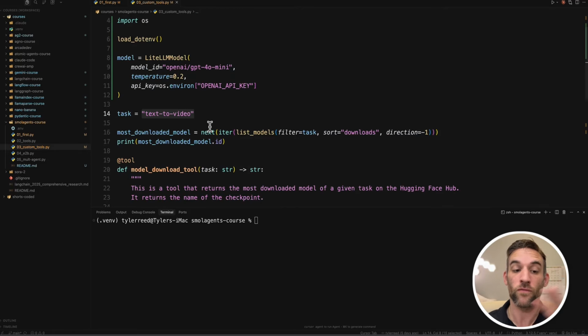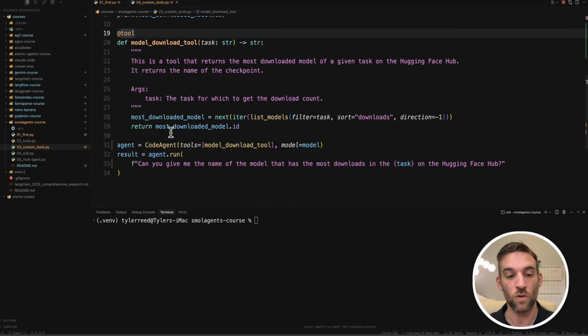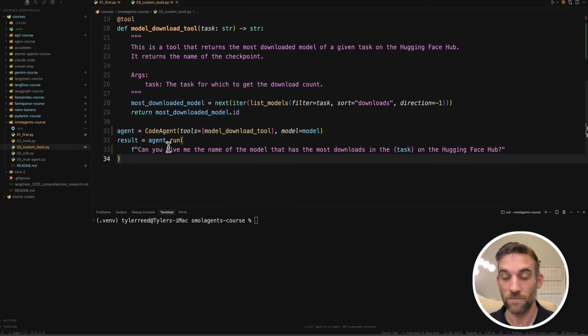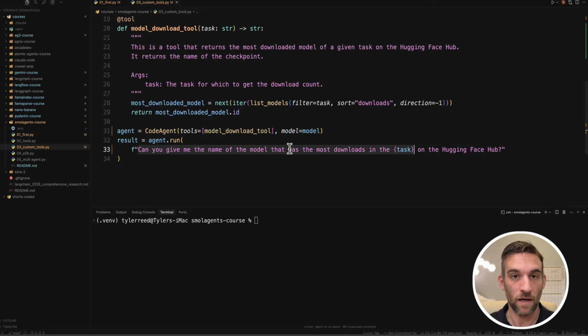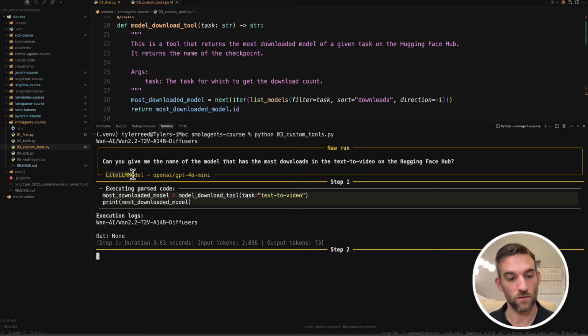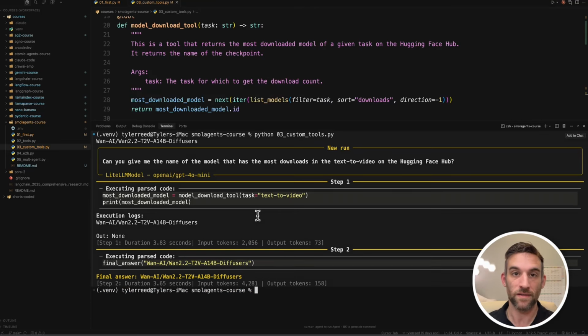I'm just going to print this out twice so that you can see that it's going to do it once here, and then it's going to execute this tool within the code agent and it will give us the same result. Okay, so agent.run, the same agent way that we've been executing, is giving me the name of the model that has most downloads in this task on the Hugging Face hub. Okay, now I'm just going to run this. Okay, and so now you can see it's now showing us that we're using the LiteLLM model and we're using GPT-4, so it is successfully doing that for us.